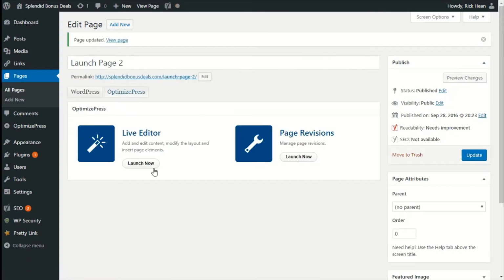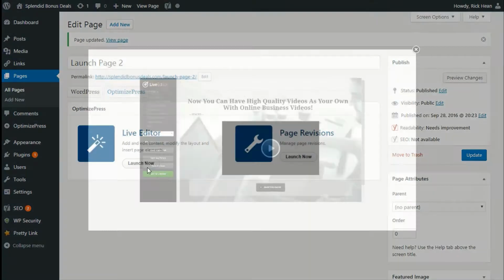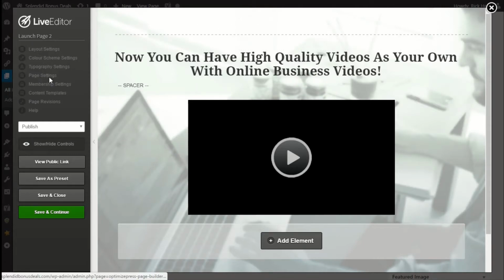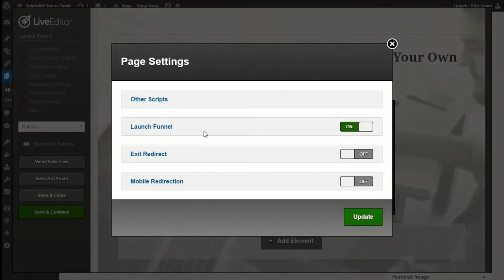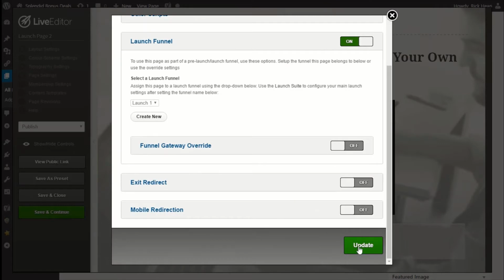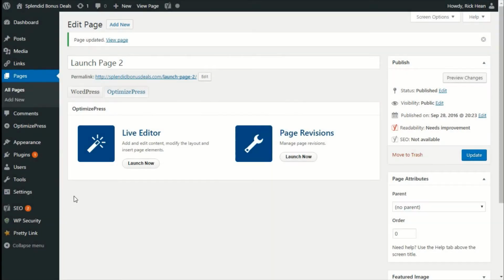Alright, now I'm going to go into Live Editor. So as you can see, Launch Page 2 is similar to Launch Page 1 because I want to keep my launch pages fairly consistent. So I'm going to show you that this page is also part of the funnel here. As you can see, Launch Funnel is turned on, and also it's part of Launch 1. So I'll go ahead and save and close this.